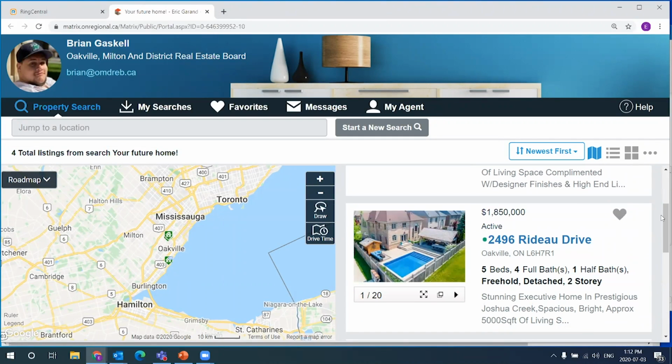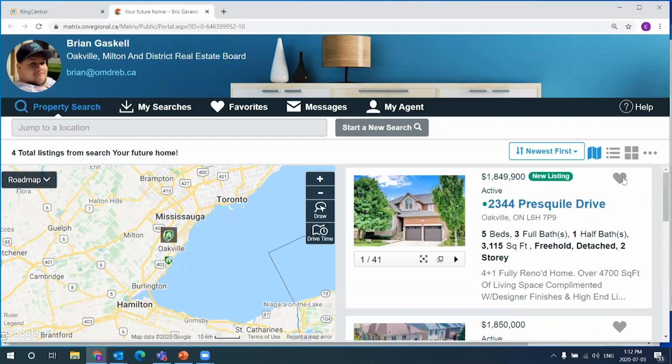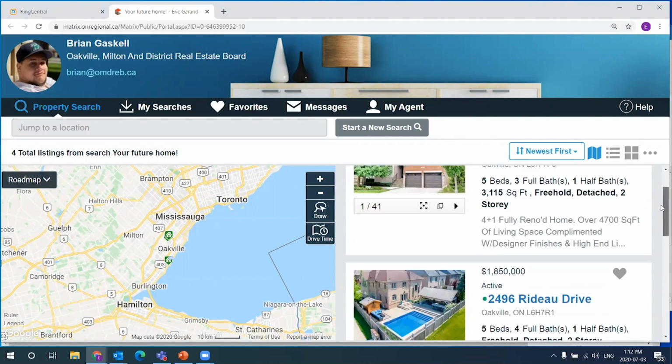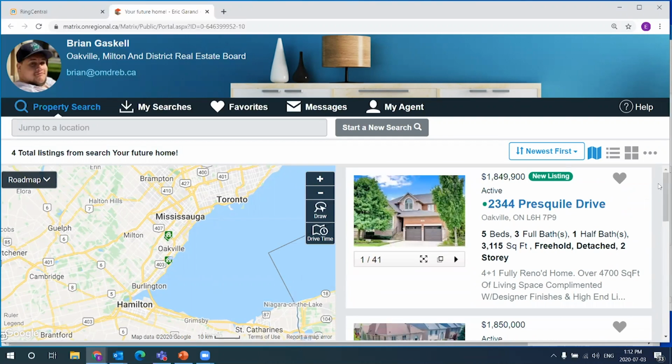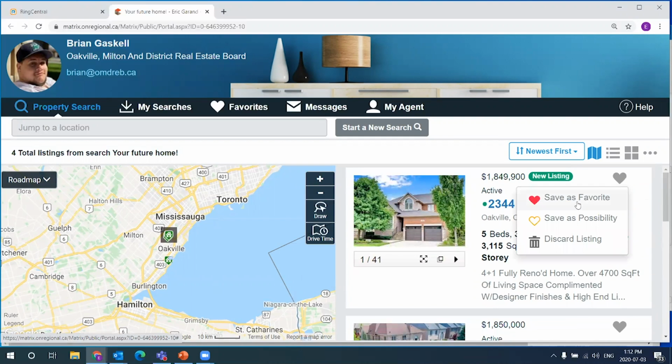But yeah, let's go ahead and have a closer look here at some of the ways that our clients are interacting with auto emails. And the first one is right here. As you see, every single listing has a bit of a heart at the top right-hand corner. Well, when you click on that, your client has the option to either save a favorite, save as a possibility, or discard if they're just not interested in the property for any reason, right?